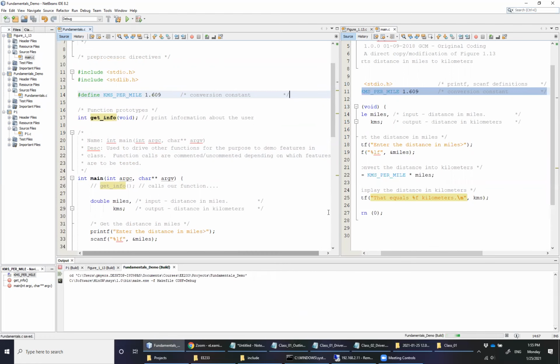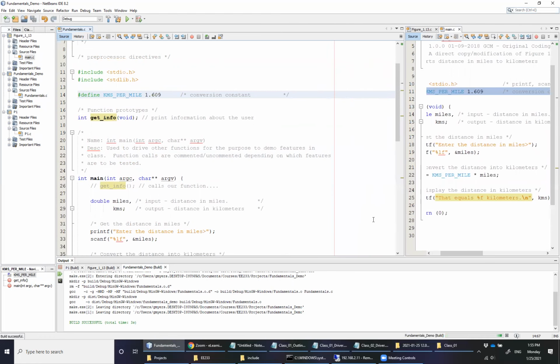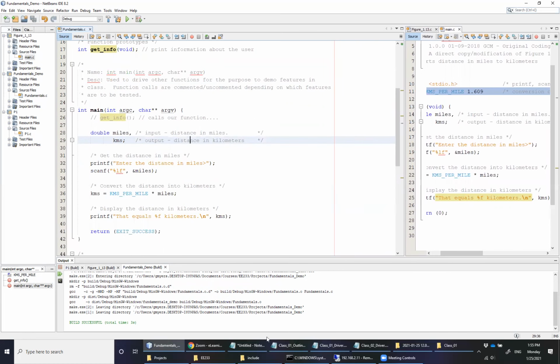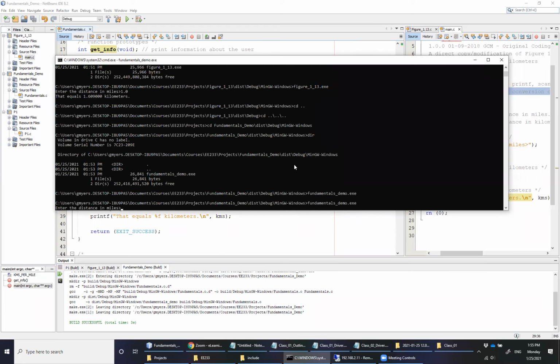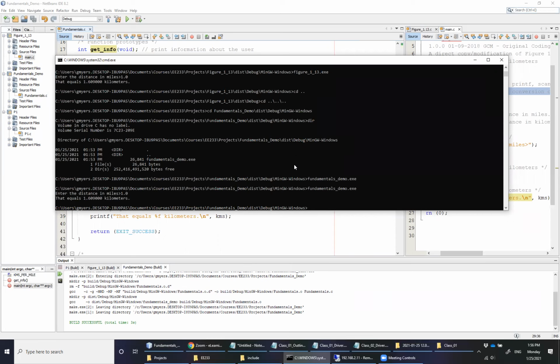If we build this now, we should have a fundamentals demo that compiles and ideally should run. And what we can do now is come out to the console and type in fundamentals_demo.exe or simply hit the up arrow, and you'll notice that you're getting the same prompt that you would have gotten in your figure 1_13. In which case, we're going to put in 1.0, and sure enough, that equals 1.609000, just like we saw earlier. So far, so good.